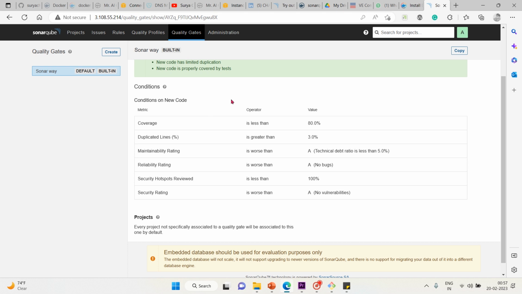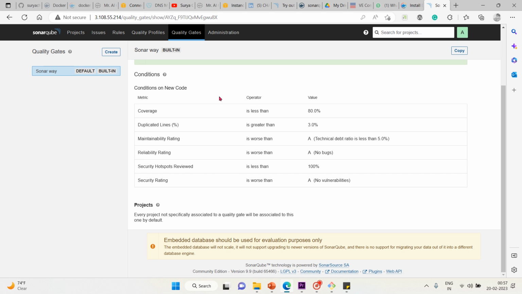However, some of the examples here, you can see some of the conditions to write a quality gate are: first, the coverage metric, which should be less than 80%, and duplicate lines. This is very important. The source code should not consist of a high number of duplicated lines. So duplicated lines should not be greater than 3%. If it is greater than 3%, that's it.